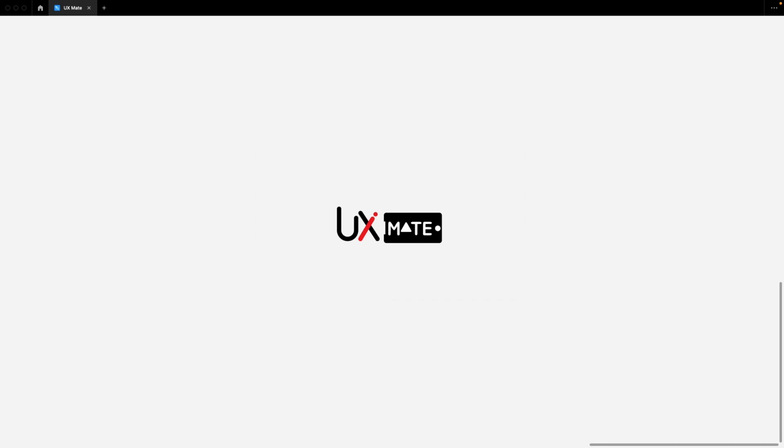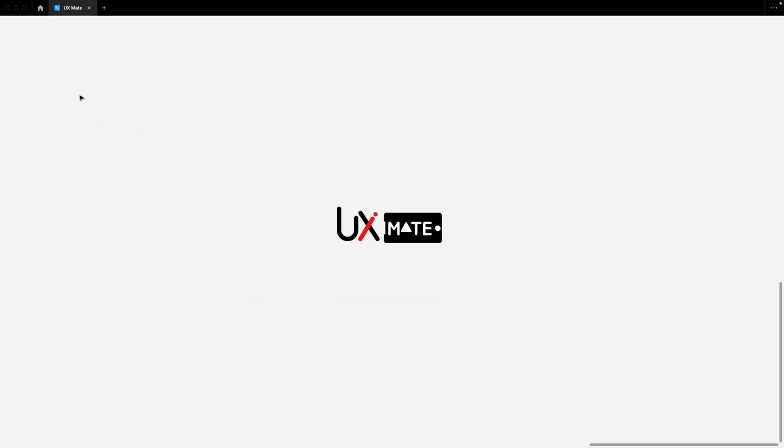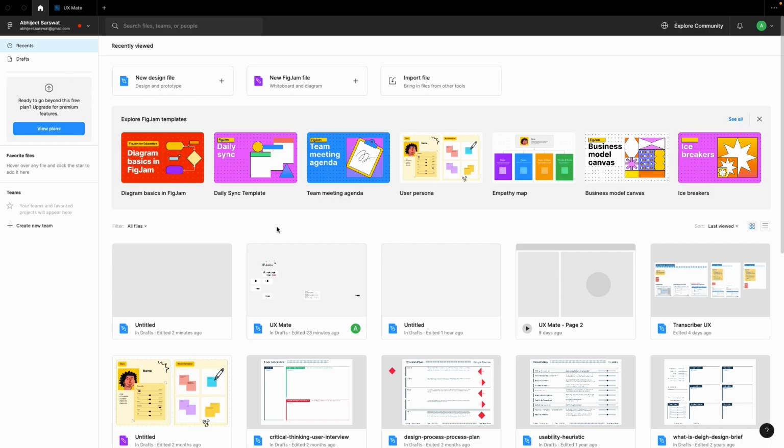When you get started with Figma, probably you would not be seeing this screen, definitely not this. But you would be seeing something similar to this, where you can see details about your recent files, your drafts, and details about your free plan, and you can upgrade your plan to the premium one if Figma is helping you to generate revenue out of it.